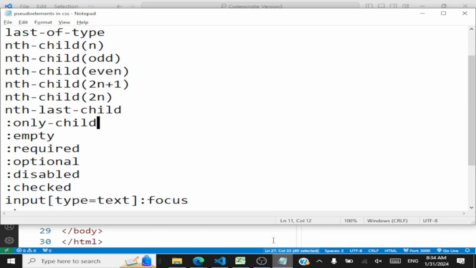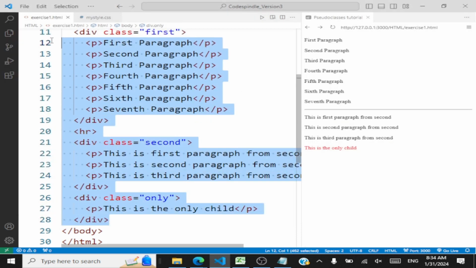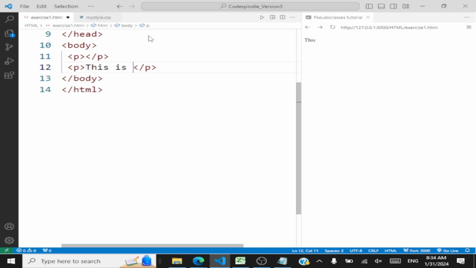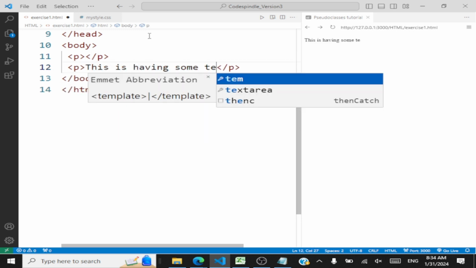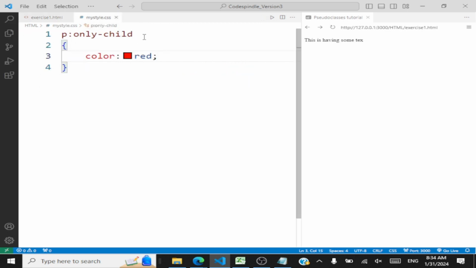So only child we have understood. Next we'll take a look at empty. What do you mean by empty and how does it get triggered? Let's keep things simple. Let me delete all these things. Let me go with a simple paragraph element here. Empty in the sense I'm not going to have any text for this element. I'm going to have another paragraph element. Say this is having some text, right? So this is empty. How to style which is empty?